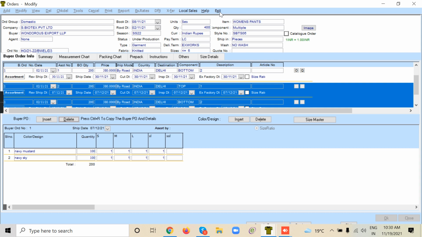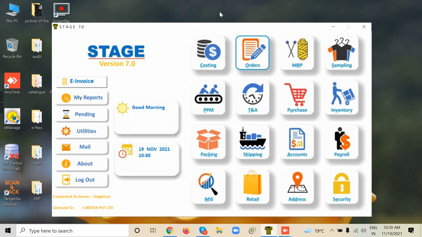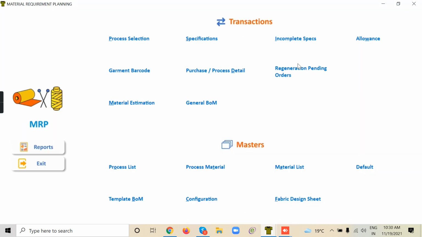After doing this order entry, the merchant will go to the MRP module, materials requirement planning module. Okay. So in this module, they will plan what material is required for the order. Okay. So when they prepare the details, first thing they will do is in the process selection menu.